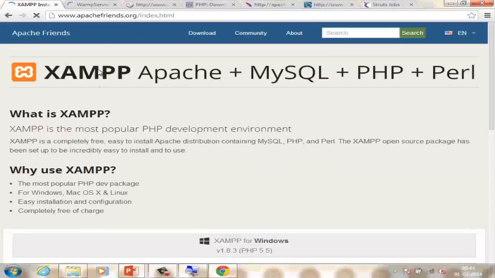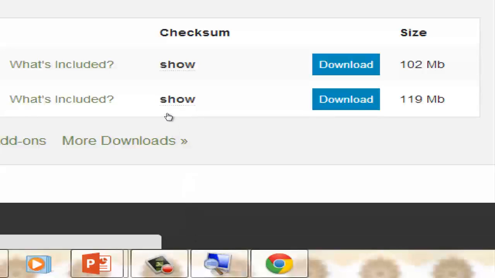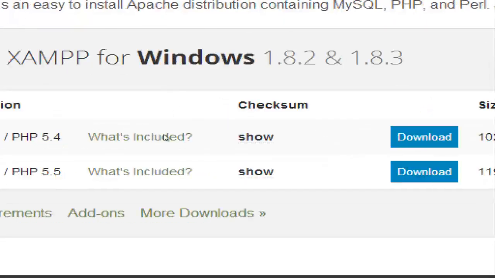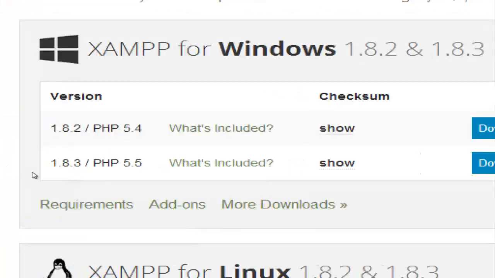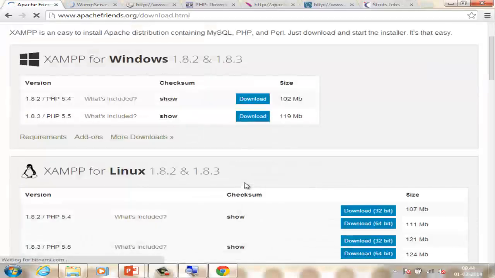If you go to apachefriends.org, or if you don't remember it, just type the word XAMPP in Google and then say XAMPP download, and it will directly take you to the download site, and you can download the full thing. In fact, if you notice right at the bottom, they show you that you can download it for Windows. If you have another version, check the version that you are using, 64-bit or 32-bit. Click on download.